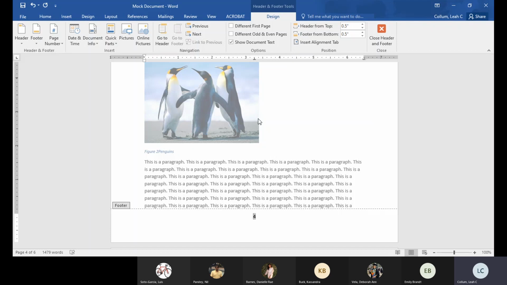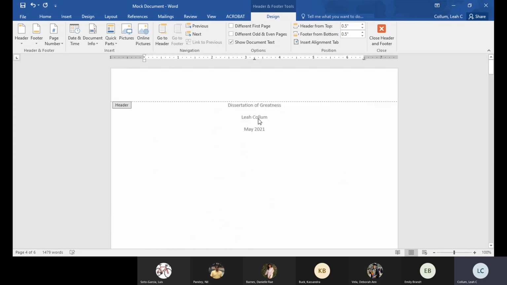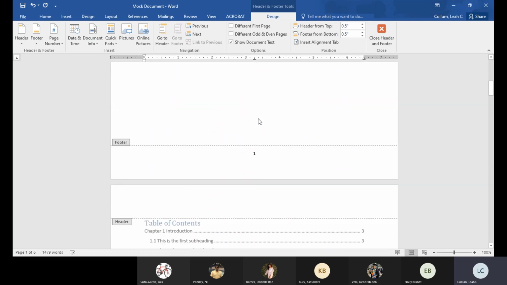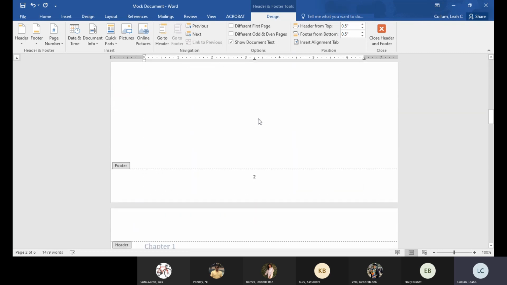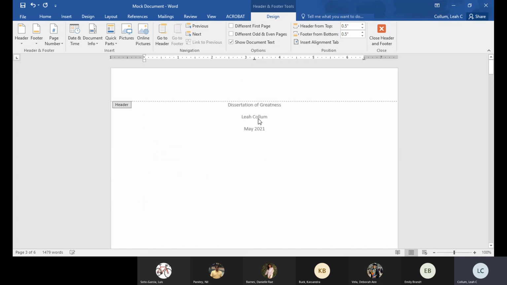All right, so now we have some page numbers here, but it's not quite right because we've got a page number on the title page, we've got an Arabic number on the table of contents, and chapter 1 starts on page 3. So that is not quite what I want. How can I fix this?